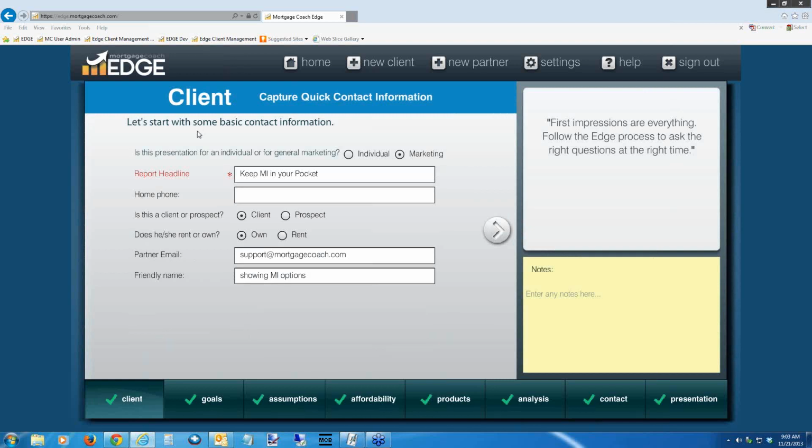So what I've done here is I actually created a marketing report, and in order to do this, you can simply toggle between individual and marketing. The distinction between these two is that when you're doing an individual report, it keeps the first and last name of the borrower on the report, and it also keeps the property address on the report that appears in this contact information area. When you choose marketing, it actually strips those off.